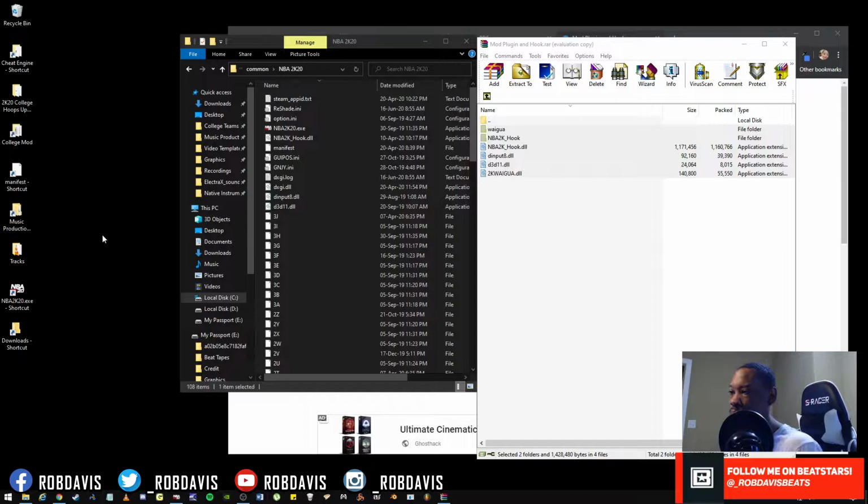Sometimes you'll see on the desktop for Steam people, it'll just say NBA 2K20. You may want to delete that one, because sometimes that's not an official shortcut. That's like it loading through Steam, and sometimes the mod won't work right. So make sure you make your own shortcut. Don't let Steam make it for you.